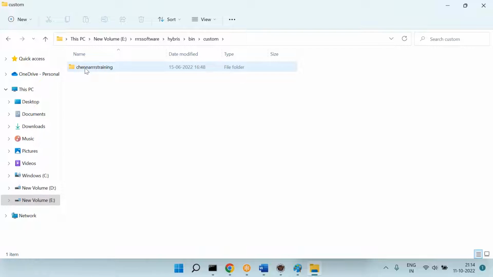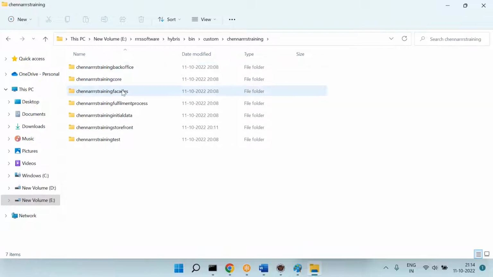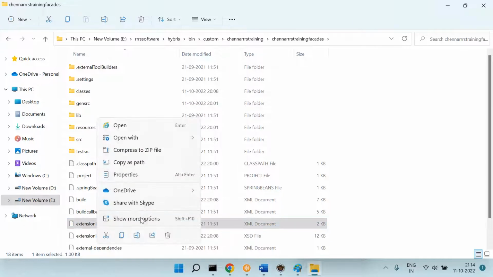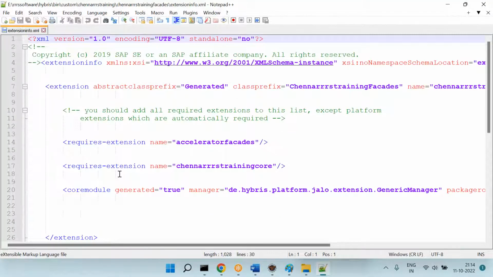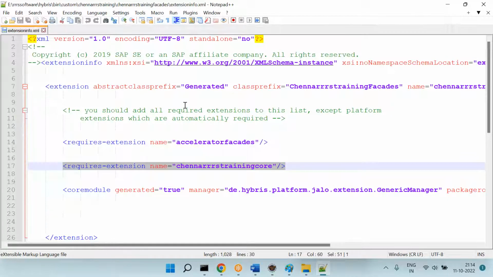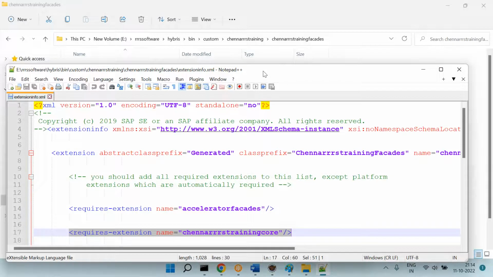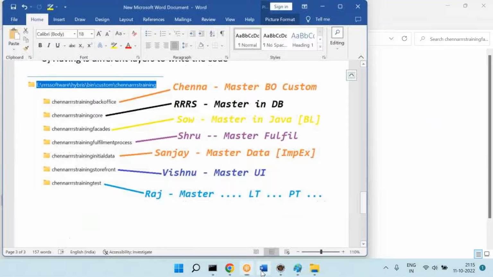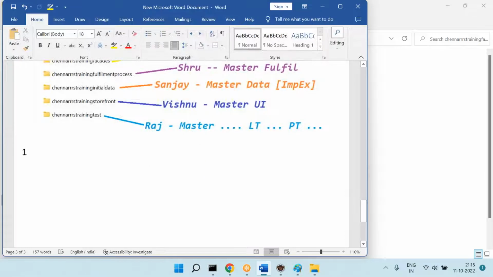Extensions info.xml. You can see there is an extensions info.xml. So here you can see the dependency. This particular extension depends on this extension, which depends on this one, like that. We already covered this, but just recapping it. So what I am trying to say is that one extension can depend upon another extension.